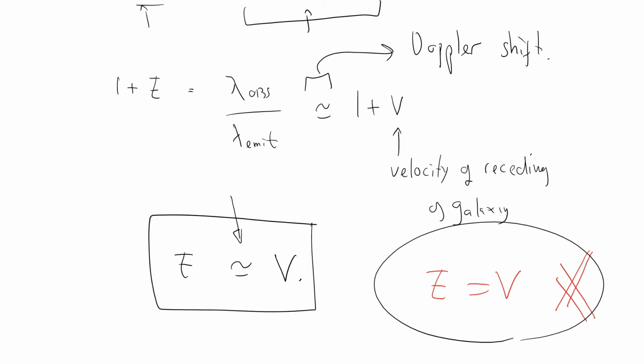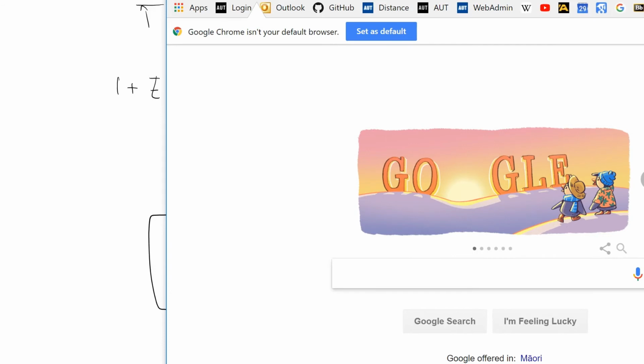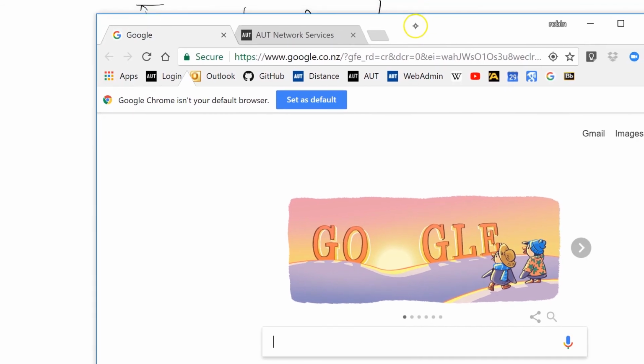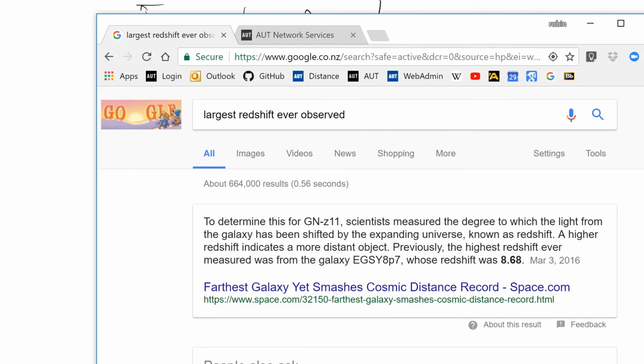I think I've got a copy of Chrome open here. Just a minute. Yes, here's Google. Let me put my Google page there. Doesn't seem to want to move. Oh, here we go. And if I search for largest z redshift ever observed, it'll probably point me to a Wikipedia page. Oh, here we go. Furthest galaxy yet smashes the cosmic distance. The redshift z is 8.68. Well above 1. And of course, if z equals 1, that corresponds to the speed of light.